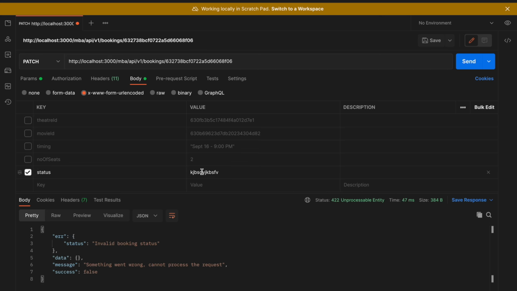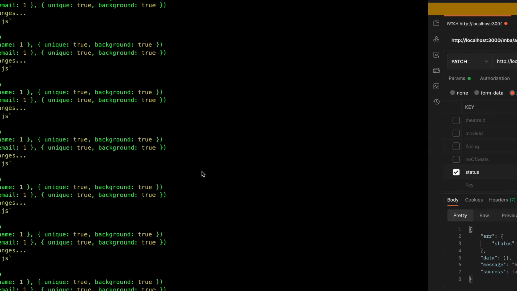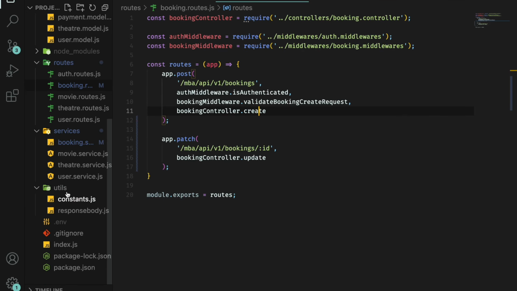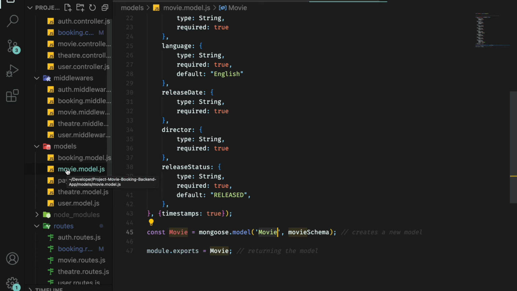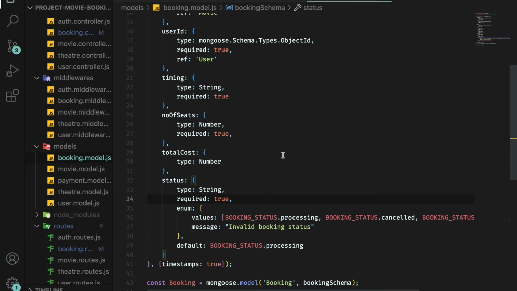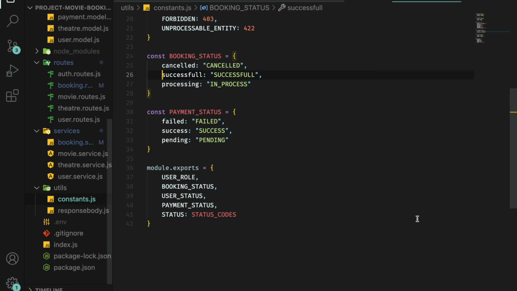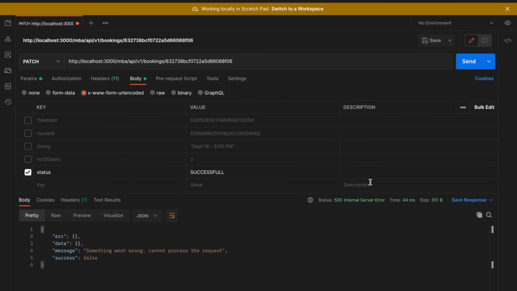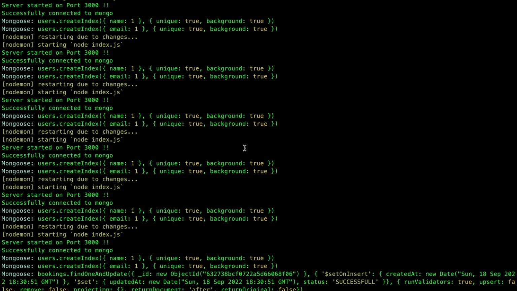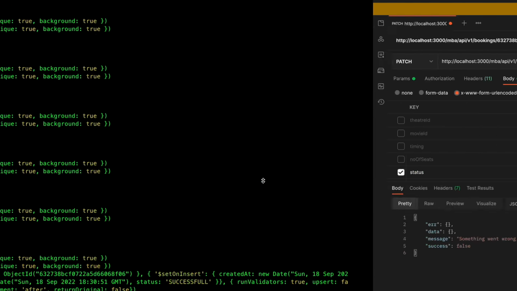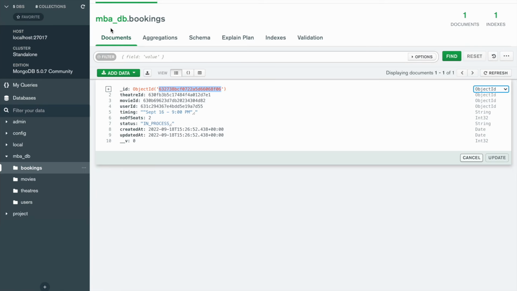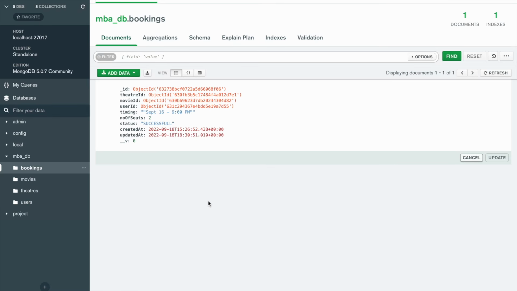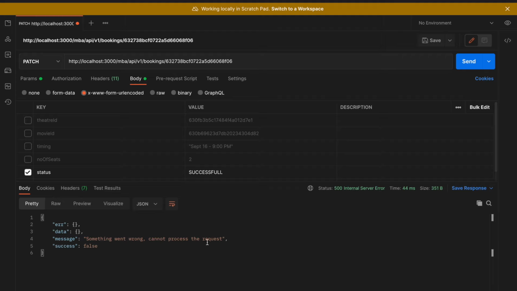See, invalid booking status. But if we keep the status as, let's see, what was the enum? The status was successful. We can send successful. So if you send it, okay, it says 500 internal server error. Let's see. Let's see if it got updated. Okay, it got updated, but it's throwing internal server error. Let's see why.